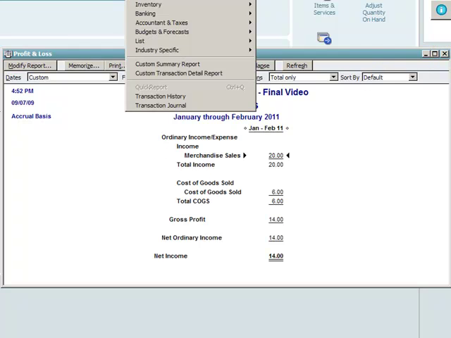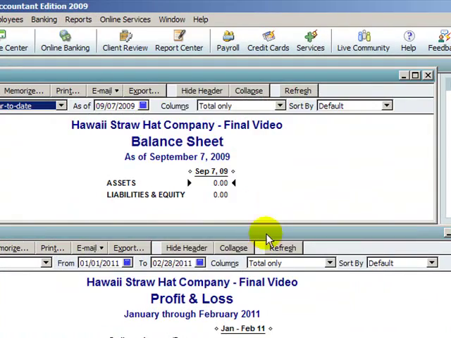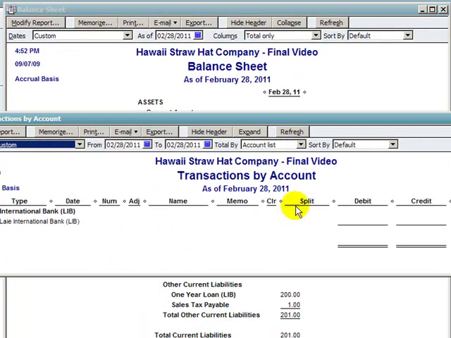So let's go up to Reports and show the balance sheet impact. Company and Financial, Balance Sheet Standard, and we want to run this for 2/28/11. Remember, balance sheet is as of a point in time. It's saying what do you have right now and where did you get it. So right now we have $240. Let's see if we double click on Light International Bank.